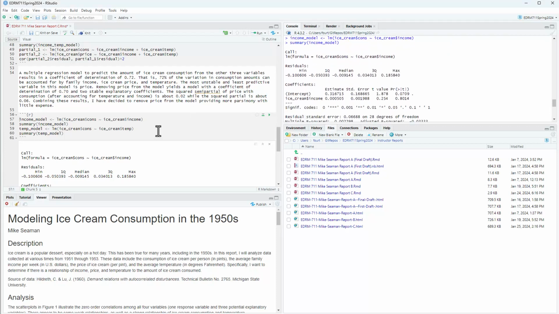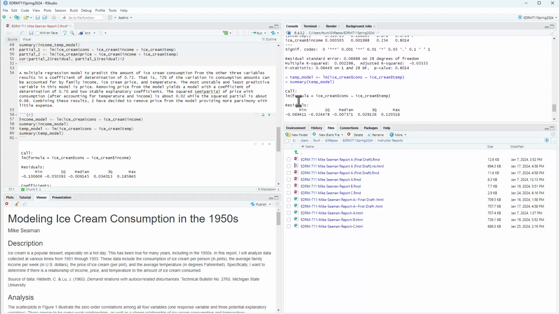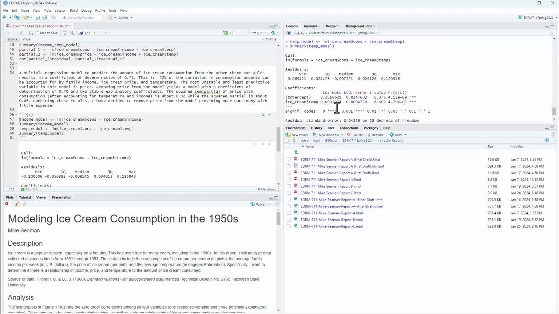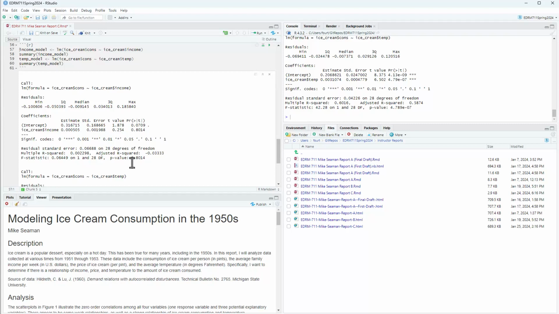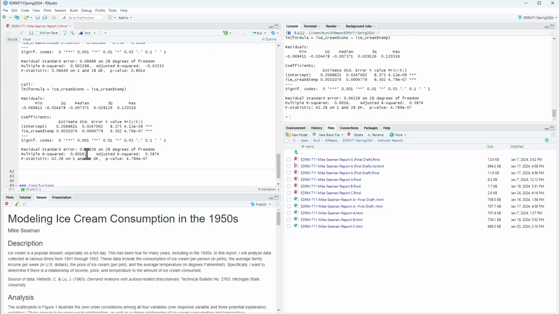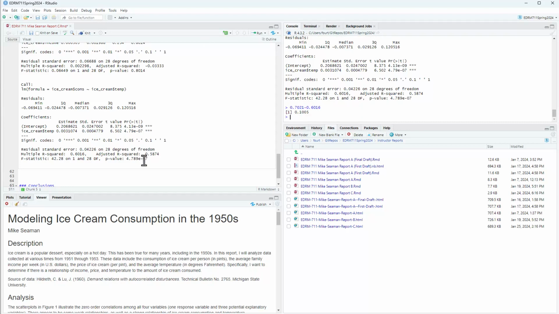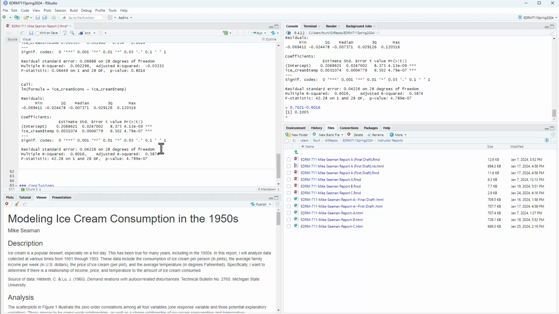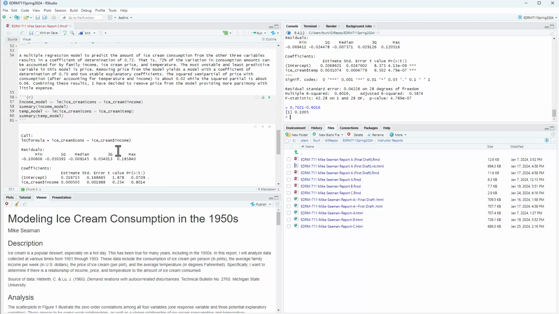0.7021. How much do we end up contributing to the model above and beyond temperature? We had a 0.7021 here, and for temperature, we had 0.6016. So 0.7021 minus 0.6016 tells us how much we add. So we add 0.10. That's our semi-partial. So the semi-partial squared, let me go ahead and start making notes about this.